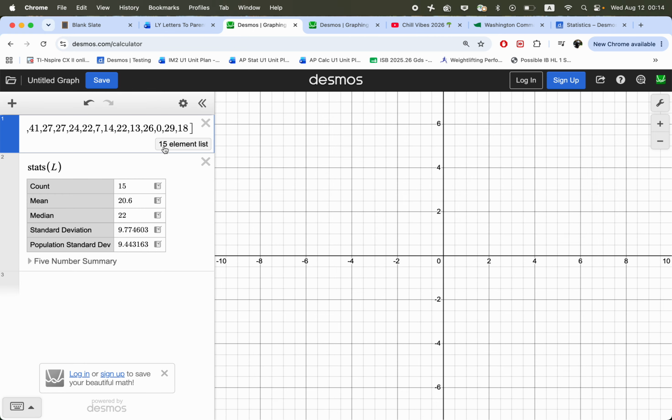What I like about this too is you can see the number of elements. It'll say it here, and it'll give you your count here. And then we've got the mean, the median, the standard deviation. Now what you'll notice here, and I like this, is this first standard deviation, it's not saying population, so this is the sample standard deviation.